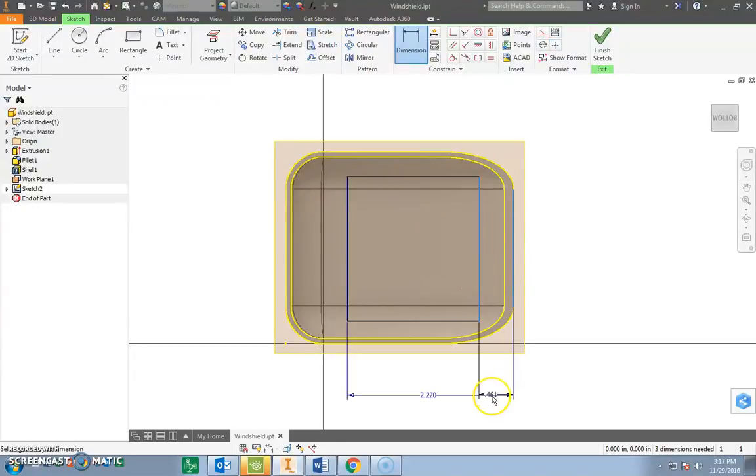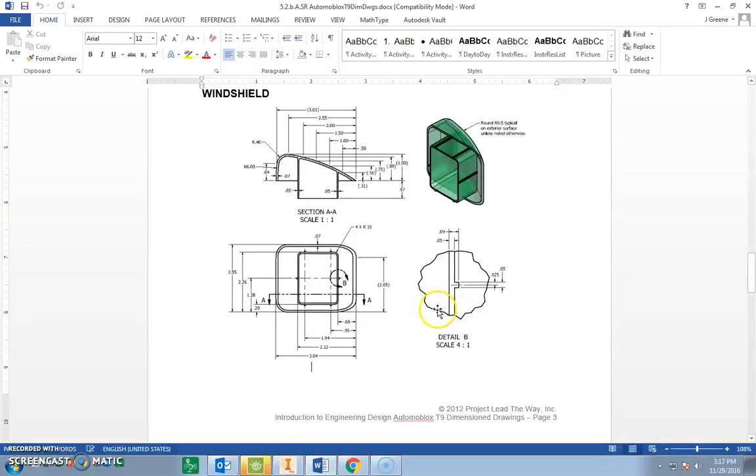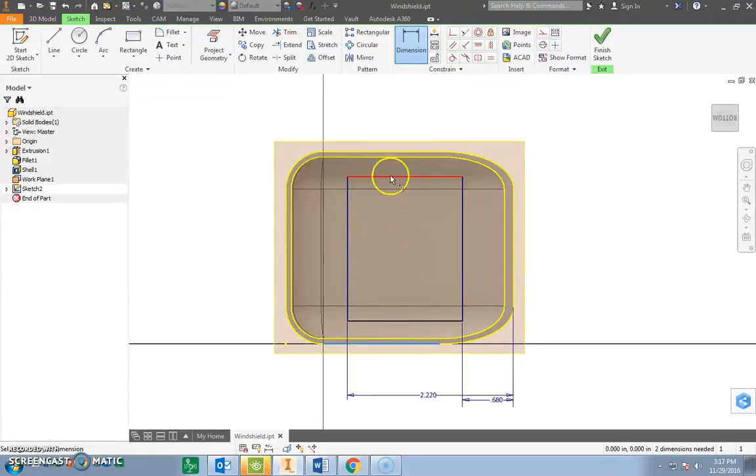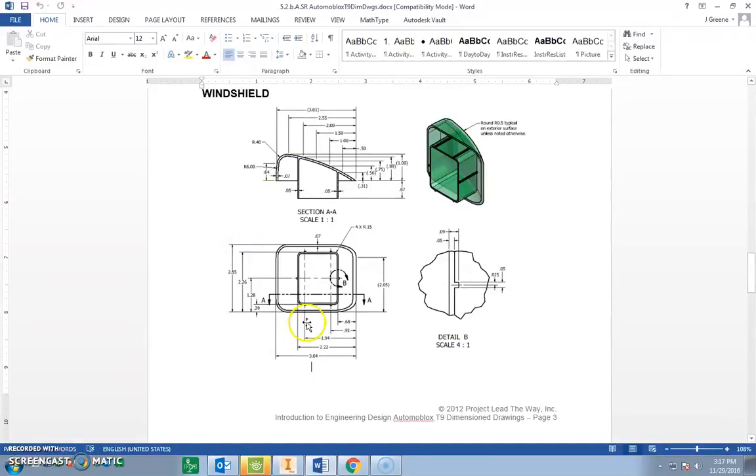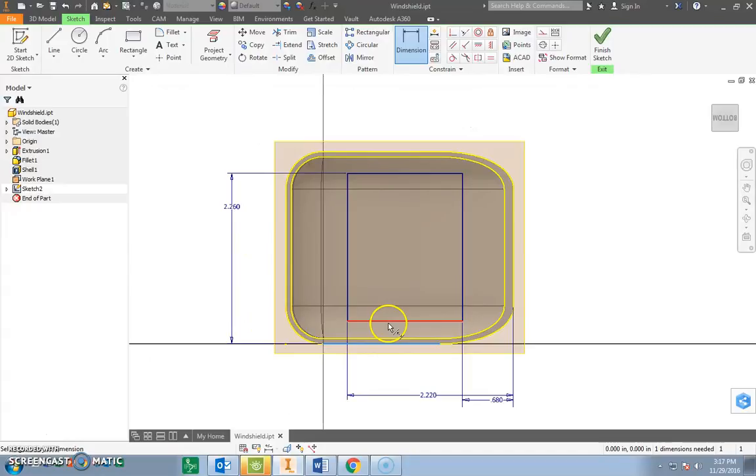So from here to here, 0.68. From the bottom, right here, from the bottom to the top of this is 2.26. So from here to here, 2.26. And then from the bottom to the bottom of the rectangle inside is 0.29.